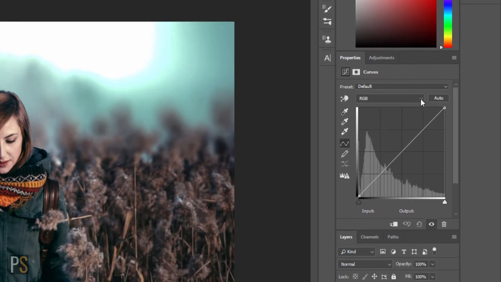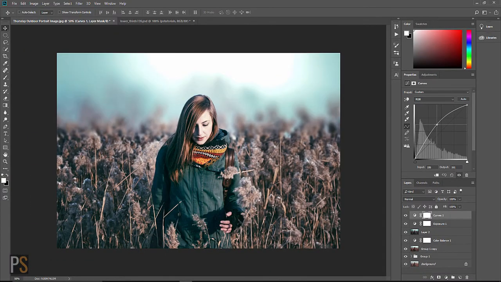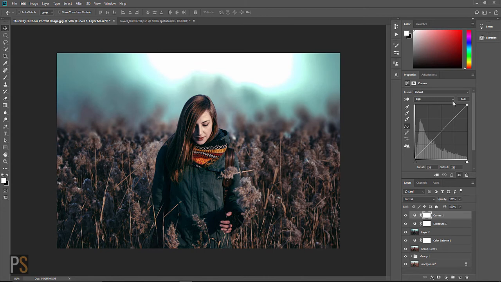If you've never used curves before, you should use it more because it's a great tool. You have these four options here. And curves allows us to add more light or dark into the colours. So I click on RGB, that's red, green and blue. I can push up the line and this adds more light into all of the colours.